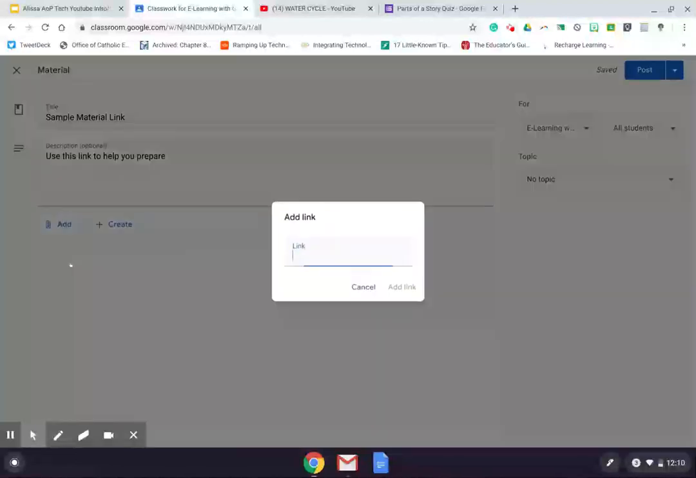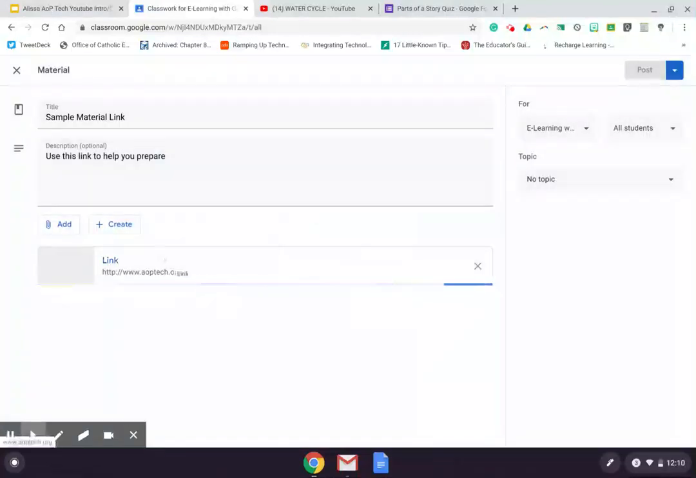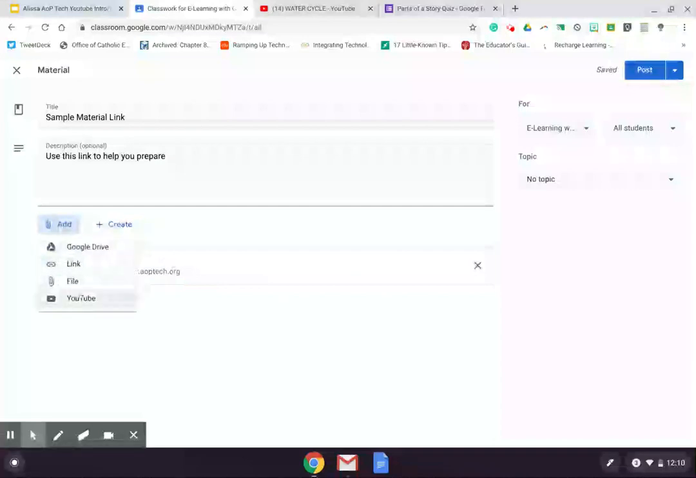In this case, I'm going to use a link, and I'll link our website where you can find lots of e-learning resources and information about AOP Tech events. And I'm going to add that link. And that's all I need to do there. I can add in different types of attachments just by selecting there. And I can add more than one.